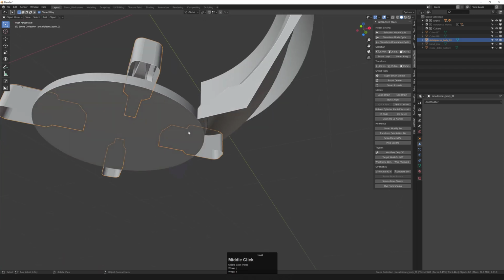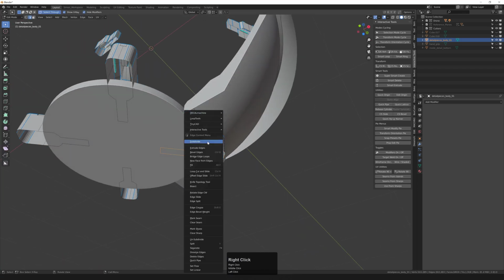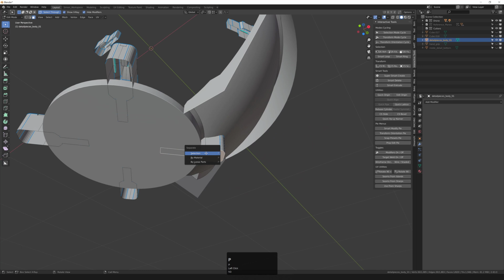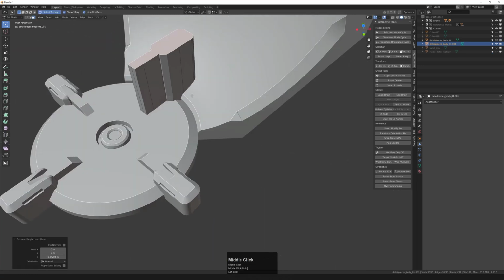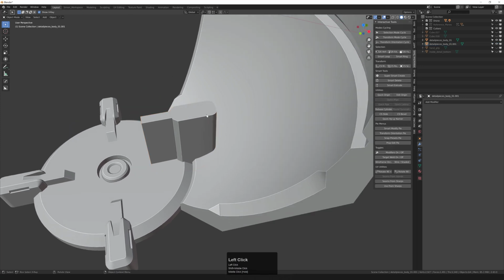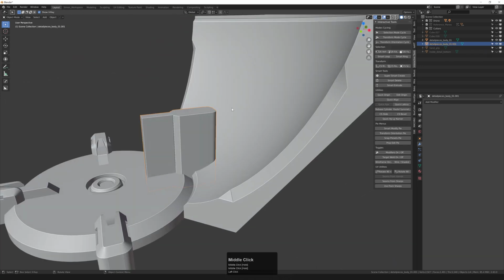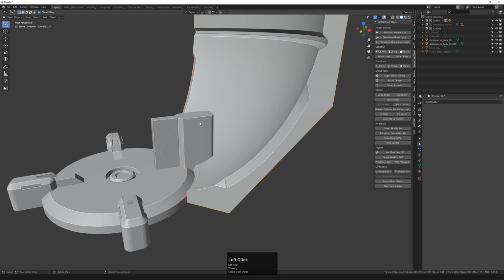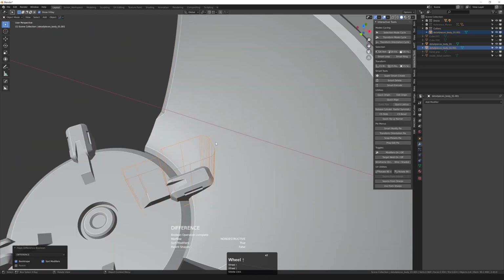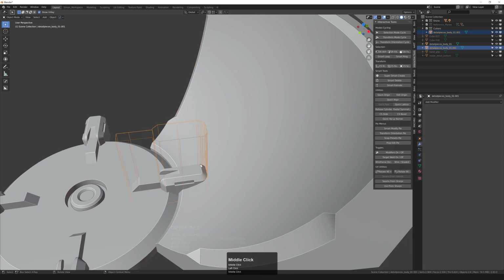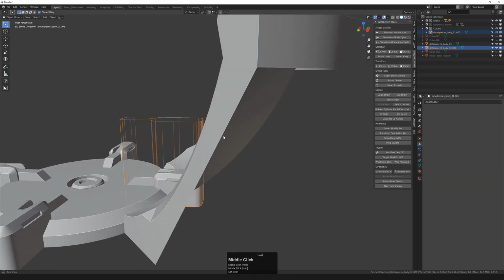And then same process as at the top. Select the bottom, N to make a new face, P to separate by selection, extrude upwards. And then what we're going to do is select this, Control minus to Boolean. And here what I actually want to do is I want to move this outward.